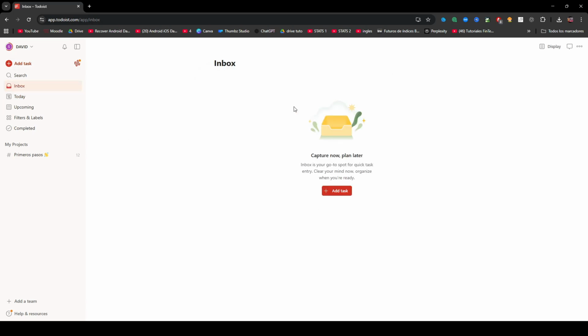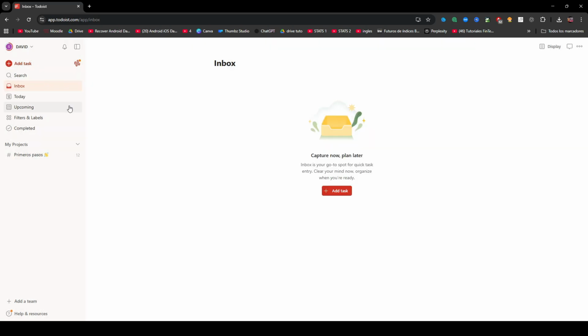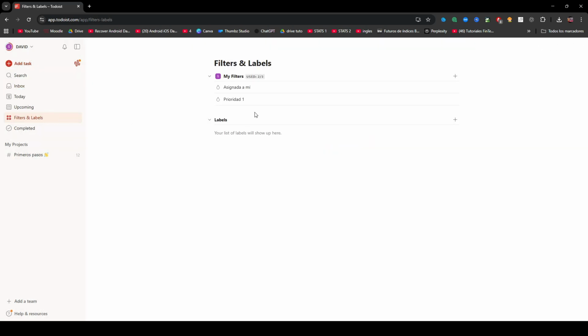And here we have the Inbox, which serves to set other tasks, for example, to order the week. Then tasks can be filtered here. We put a filter and then we can put the task that interests us.